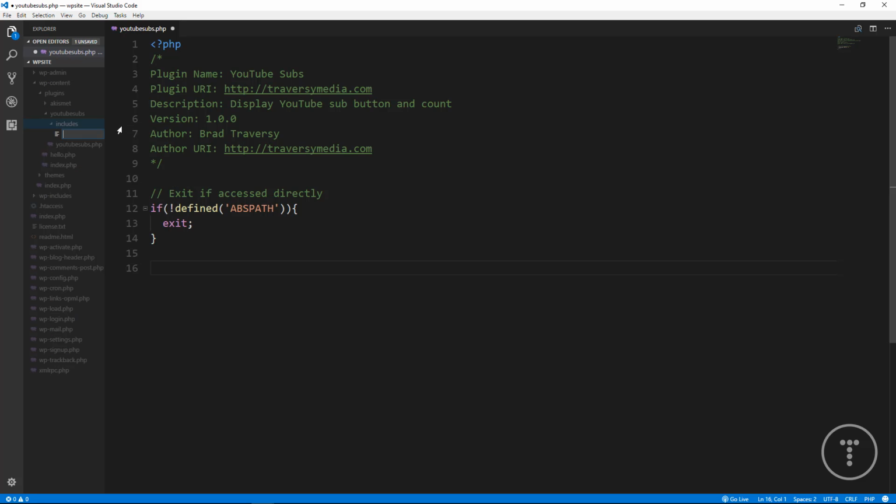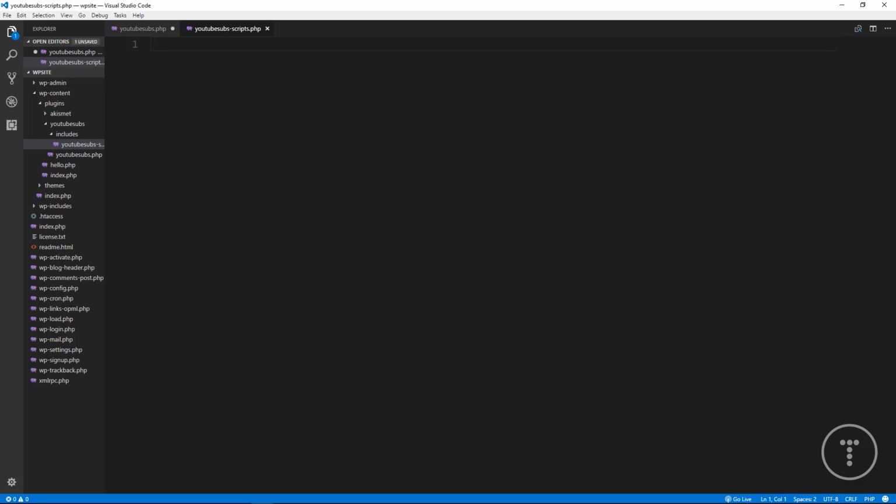But we're going to say new file, and then we're going to do youtube-subs-scripts.php. All right, and then in here, let's first put in our PHP tag, and then we'll say add scripts, and let's put a function here. Now, all your functions should have a prefix, which should be your domain. You can use anything you want, just make sure you're consistent. So I'm going to use YTS for YouTube Subs, and then the function is going to be called add scripts.